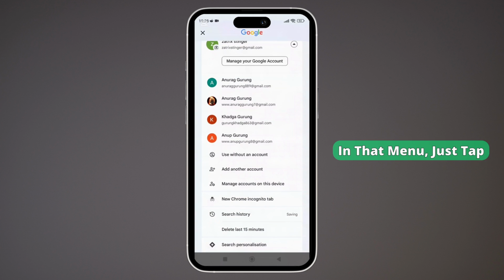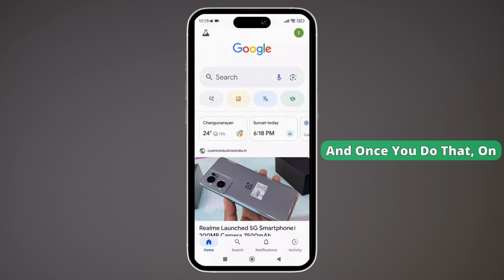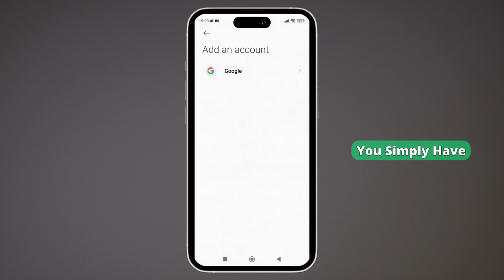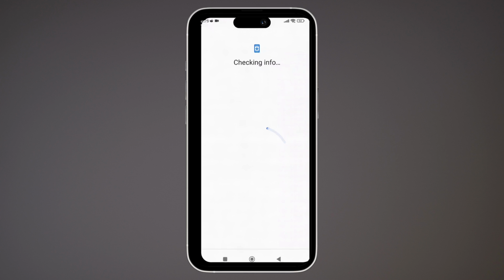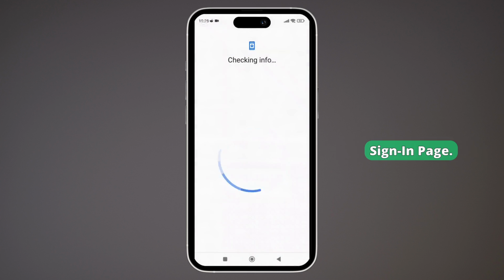In that menu, just tap on the option labeled as add another account. And once you do that, on the next page, you simply have to tap on Google. And after that, you'll be prompted to the Google sign in page.